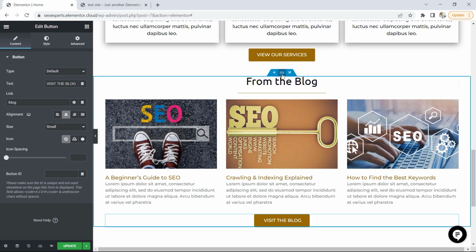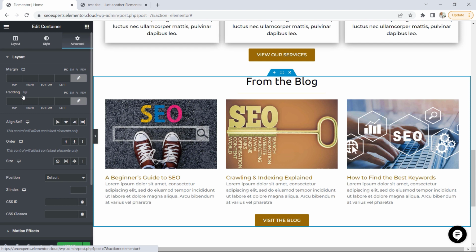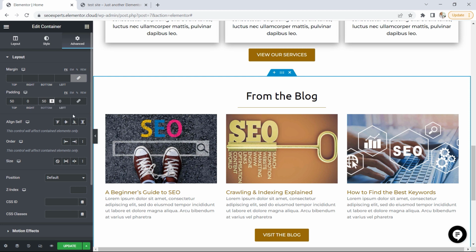Last but not least, of course, will be our good old padding. Edit container, go to advanced, unlink the values, 50 pixels on top, 50 pixels at the bottom. And there it is. Let's go ahead now, update.